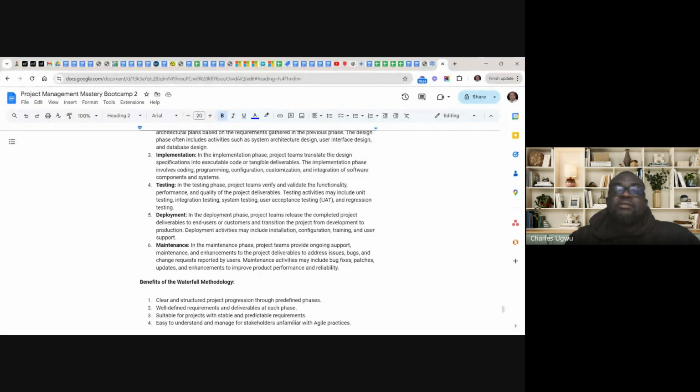Deployment activities may include installation, configuration, training, and user support. So this is when we deploy to the production server.